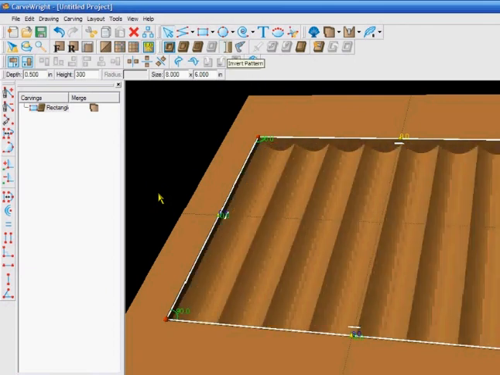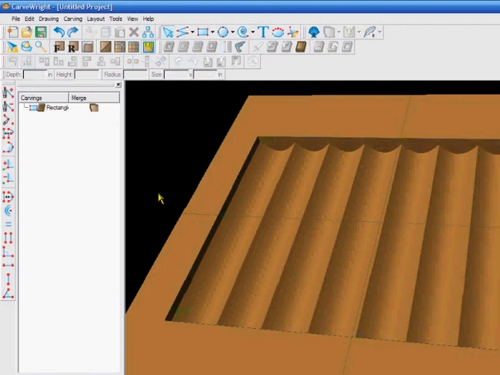Now they've got the ripple effect again, and they clicked on the invert to make it look more like waves than a ripple. And that is the end of this tutorial.